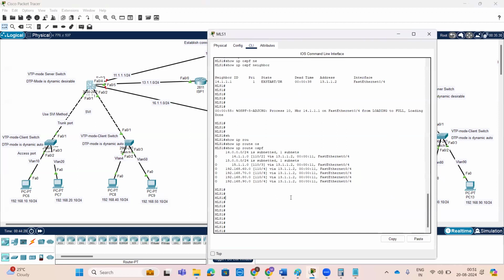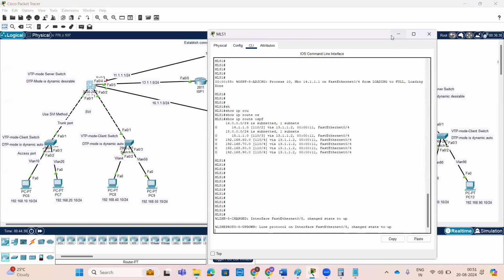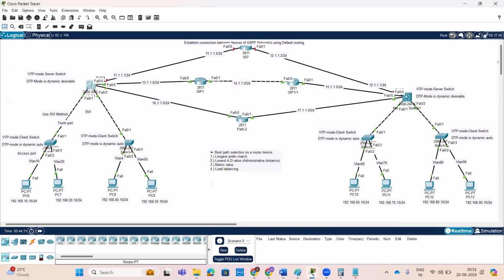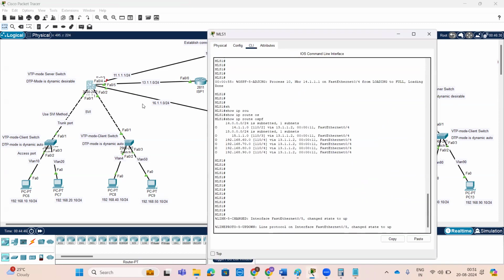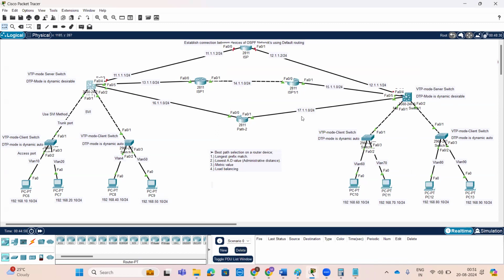First, I'll configure this router. I'll establish the neighborship between these routers. So now the best path is this one. Earlier, once I establish the neighborship on the second path, then what will happen? We'll check here. For that, I have to advertise this route prefix, the 16 prefix, and the 17 prefix in these routers.